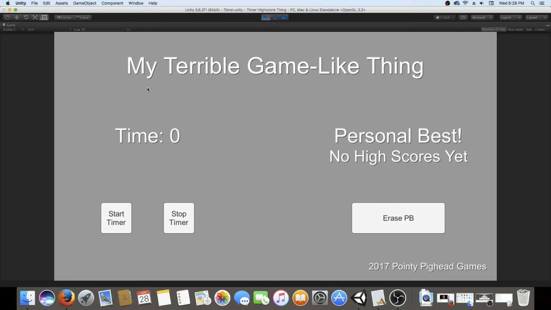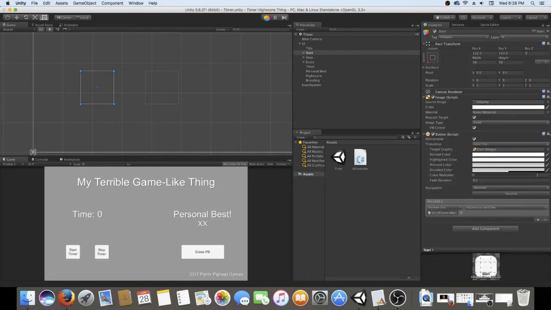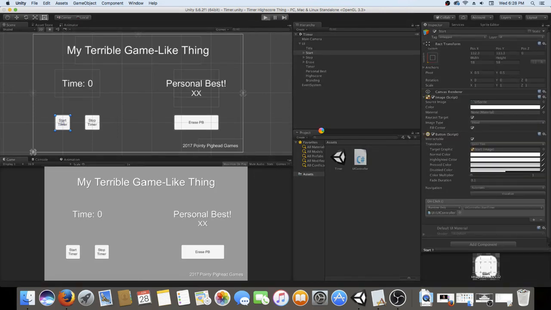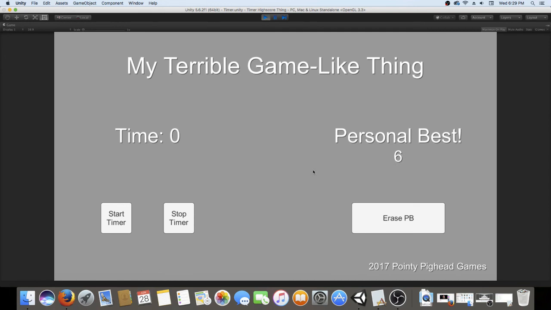So you have the scene, my terrible game-like thing, and then you have the buttons down there, personal best, everything I've already showed you. You hit start timer, and it starts a timer. As you can see, every 1 second it adds something to the timer, and when you hit stop timer, it'll set that to your personal best. So you can exit the game and re-enter the game, and your personal best is still there. If you started the timer again and got 3, not as good as your personal best, it's not going to save, because it was less than your personal best. Then you can erase your personal best, and it says no high scores yet.